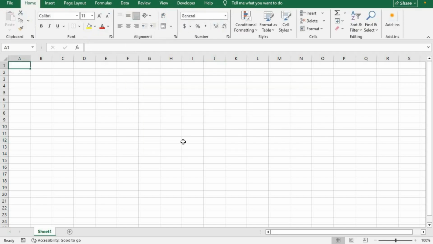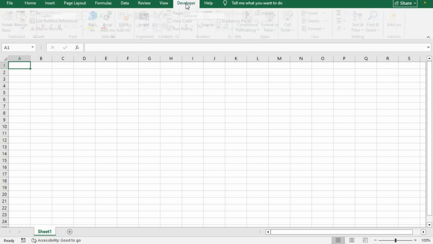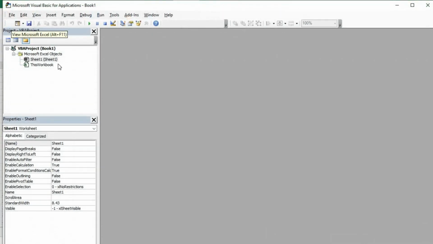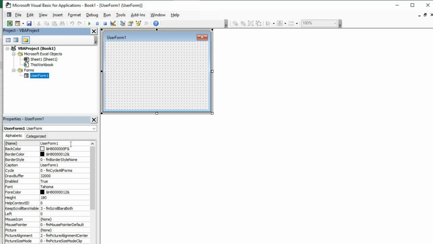Let's begin. Open a blank new Excel workbook. Click on the Developer tab and also click on Visual Basic. This will take you to the development environment. Now, insert a new user form. Give it the name FRM Progress or whatever name you choose. This form will serve as our loading screen.